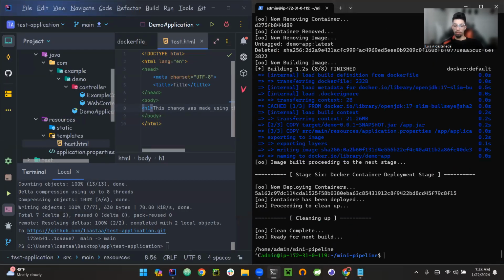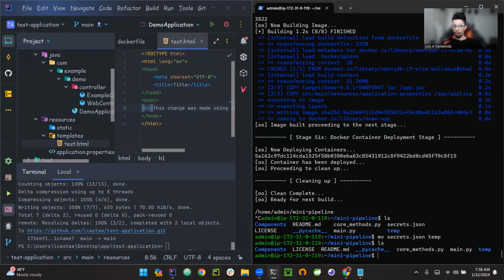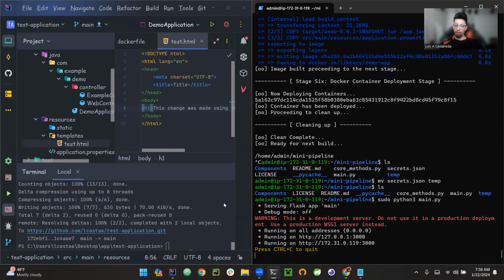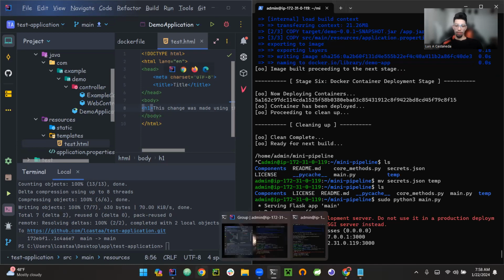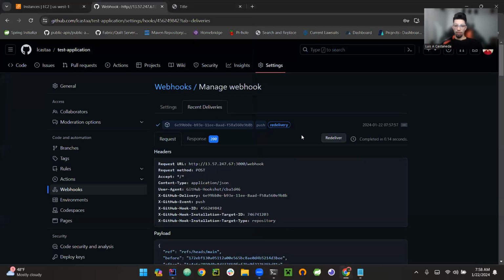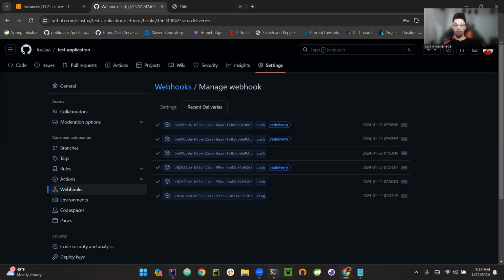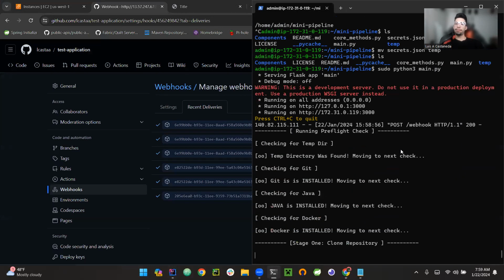Let's go ahead and exit out of the pipeline again. Let's go to mv secrets.json temp. Now, since it's in the temp directory, let's restart the pipeline one more time. Let's go ahead and redeliver this. Let's watch the pipeline in action one more time.